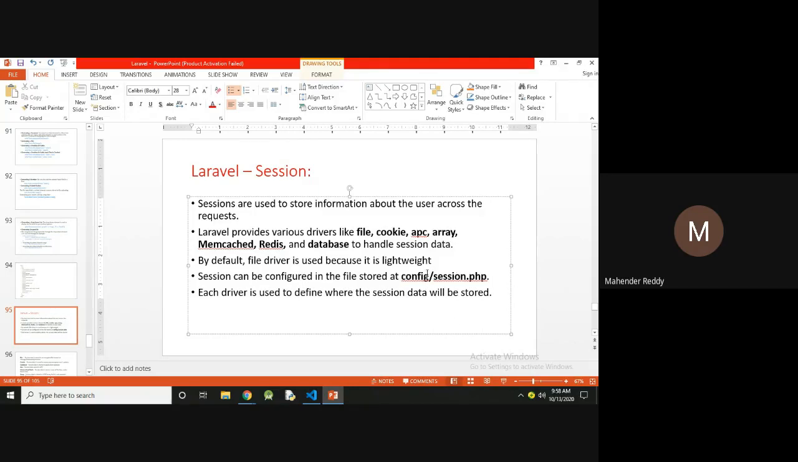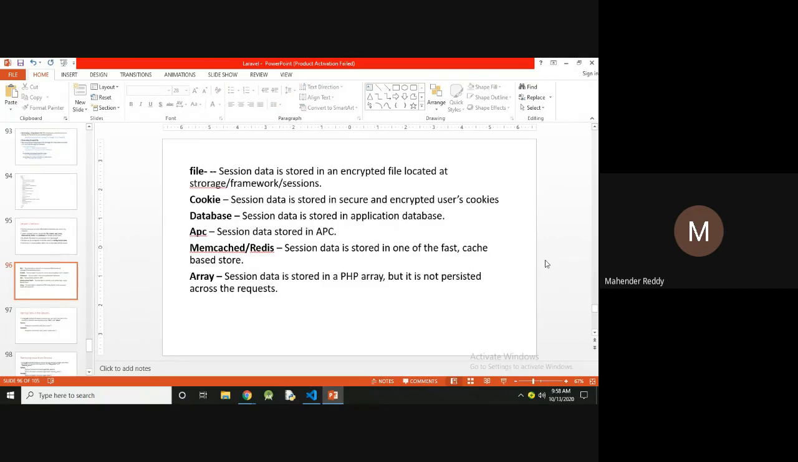This config/session.php file consists of everything related to the session. These are the different ways to store the session data. First one is file. In file, session data is stored in an encrypted file located at storage/framework/sessions. Laravel itself has this location, so whenever you create the default sessions, it will store them in that location.